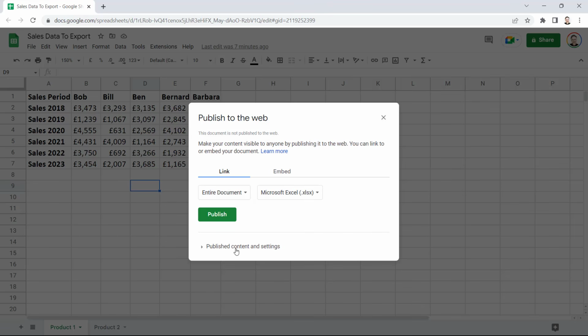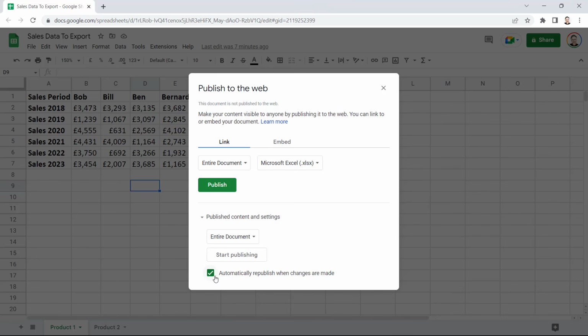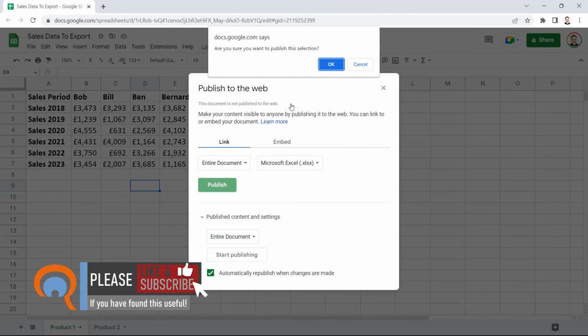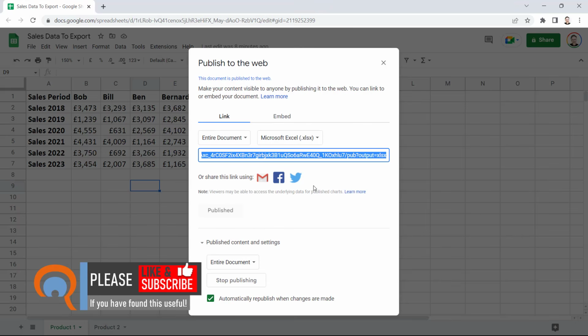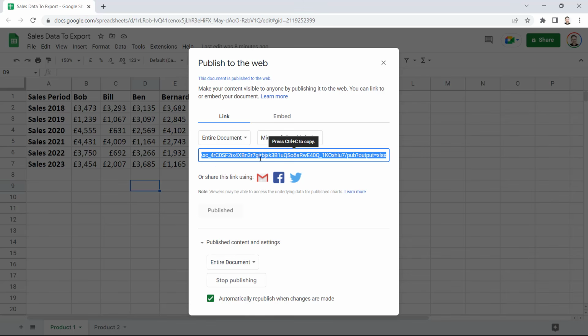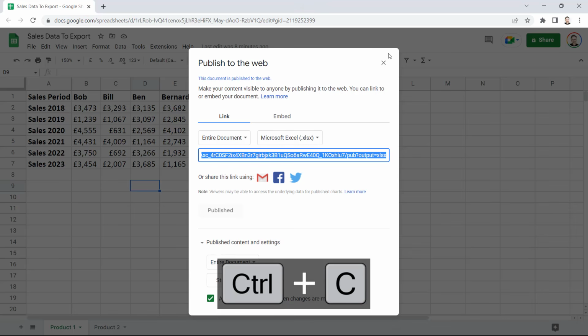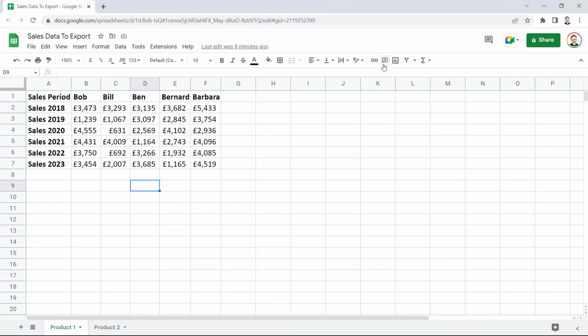In this section, Publish Contents and Settings, you will find this option automatically ticked, automatically republish when changes are made. So if you want that to be true for you, make sure that is ticked. Then click on Publish, and you may get a little warning up here. Are you sure you want to publish this selection? Click on OK, and you'll get a link that you need to copy. So Control C to copy, and then you can close this dialog box.